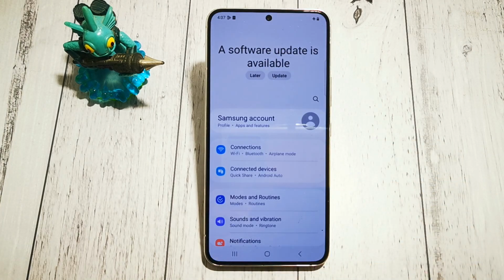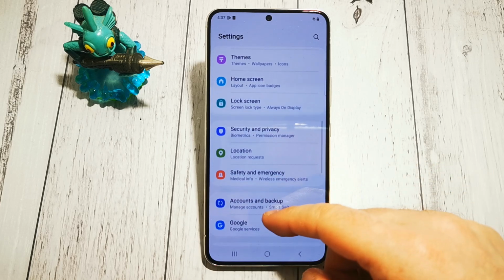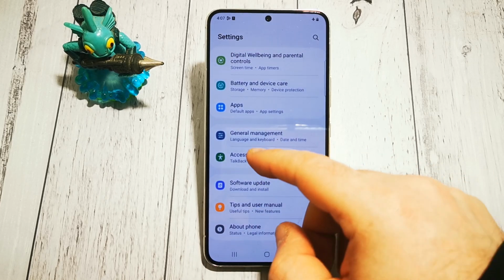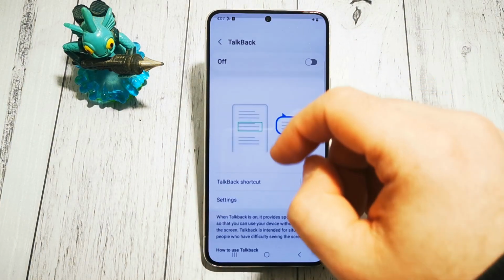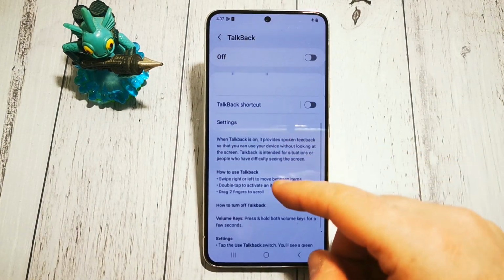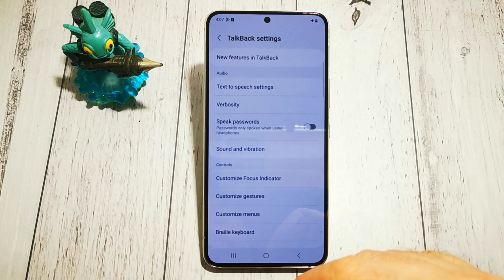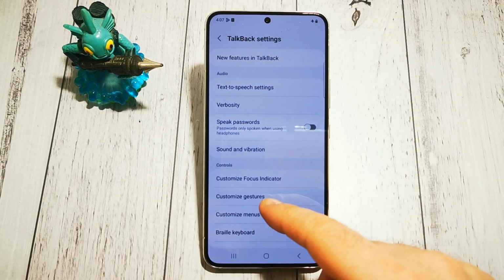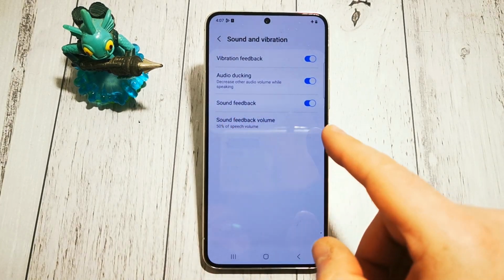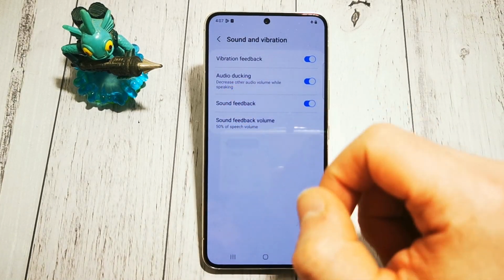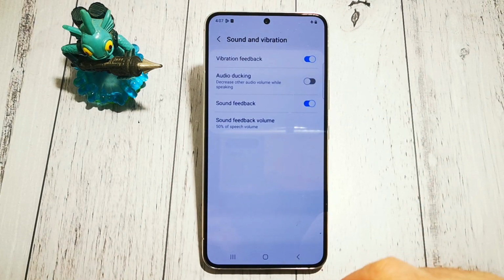We need to go to Settings, then we are looking for Accessibility options here, and here we have our TalkBack function. In TalkBack we need to go to Settings, and then we have the Sound and vibration menu, and in here we can turn off audio ducking.